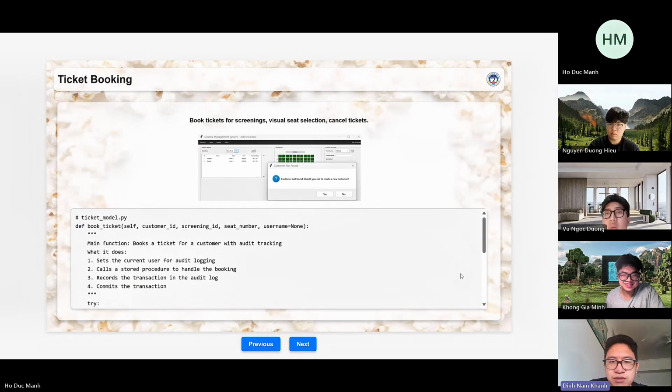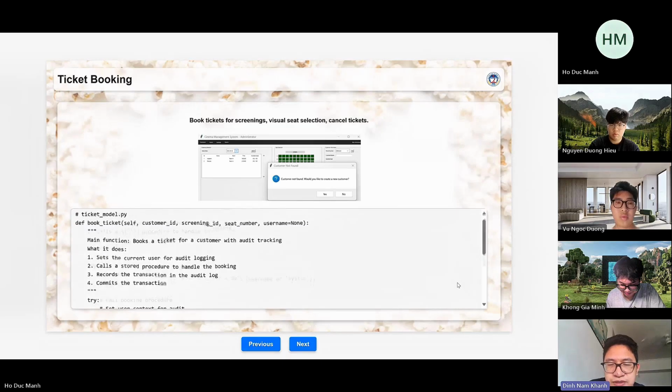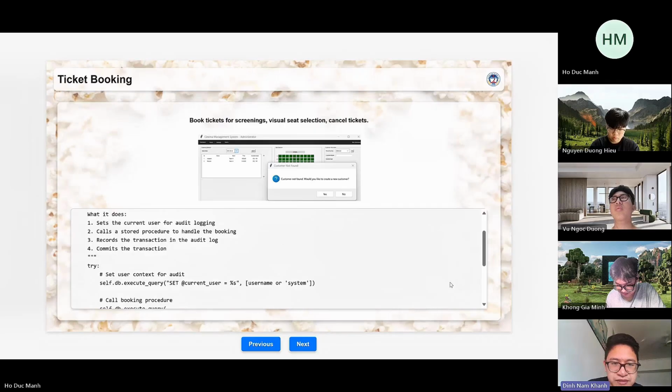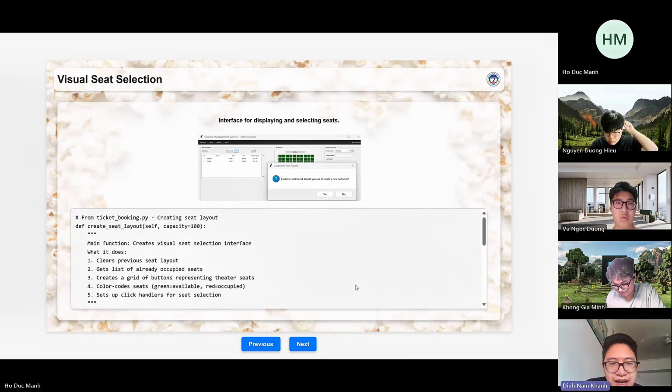And for the booking tickets for screening, visual seat selection, and cancel ticket, the book ticket is what we will click on the green screen to get the box of screen to get the available seats, and the booking ticket, which we will set the current user for audit login, call store procedure to handle the booking, record the transaction, and commit the transaction.